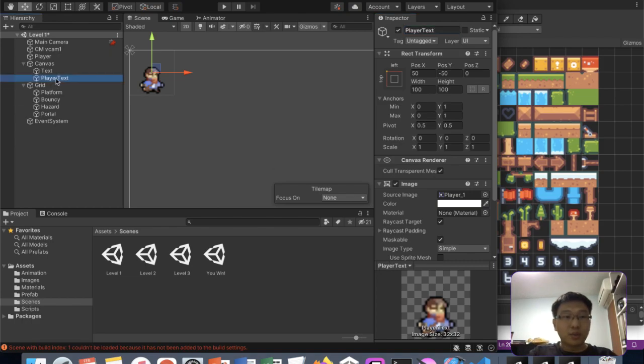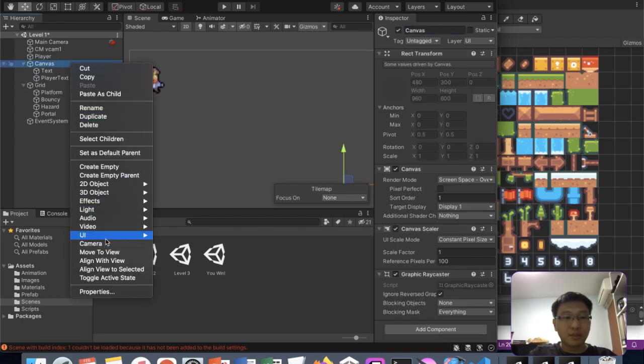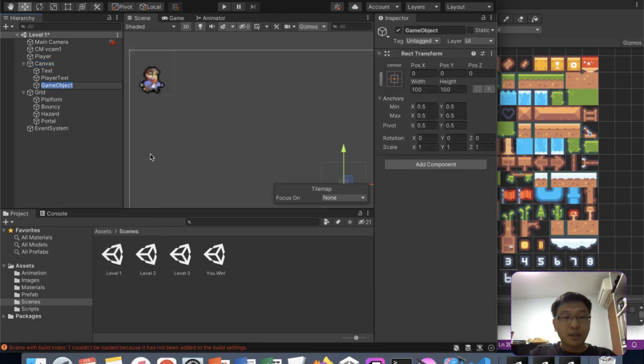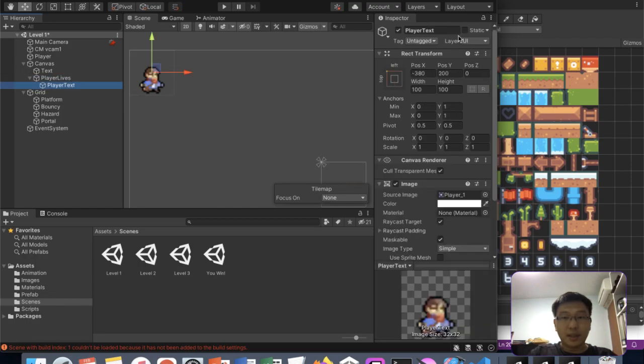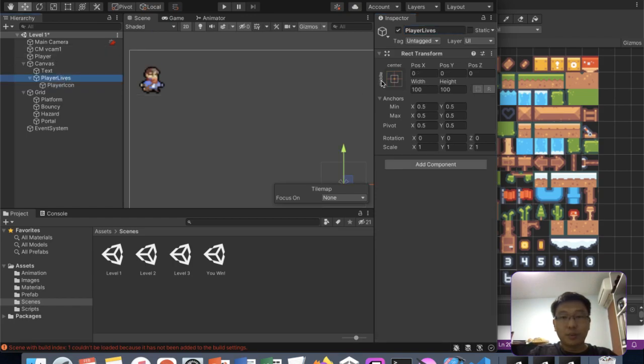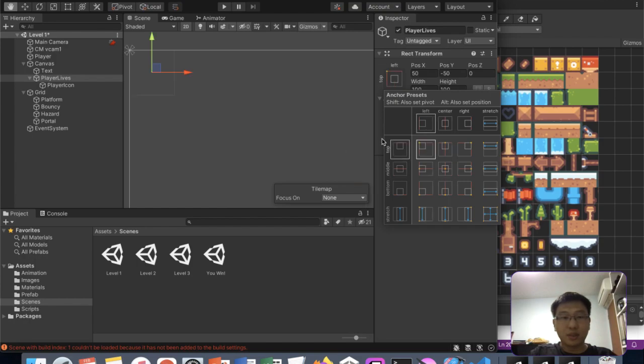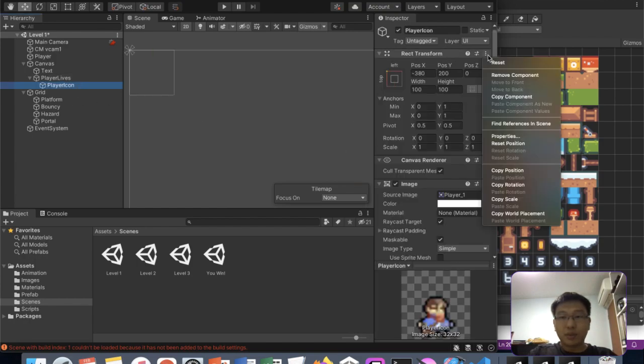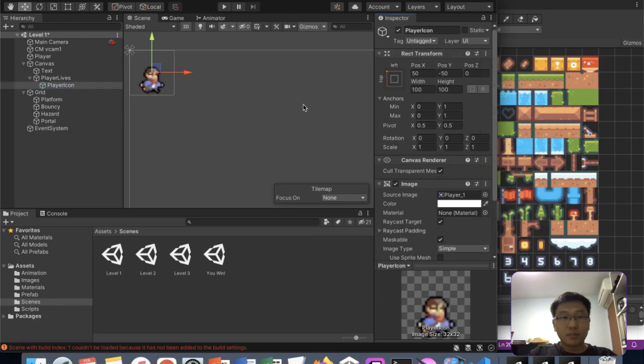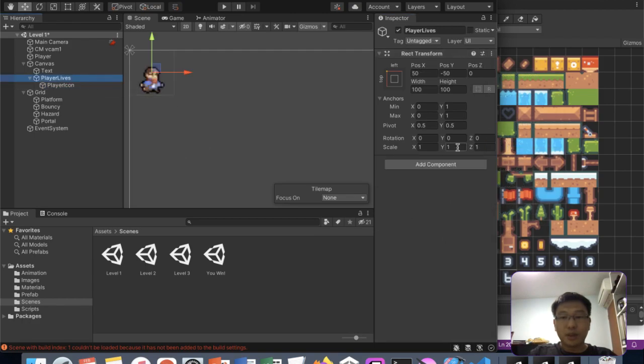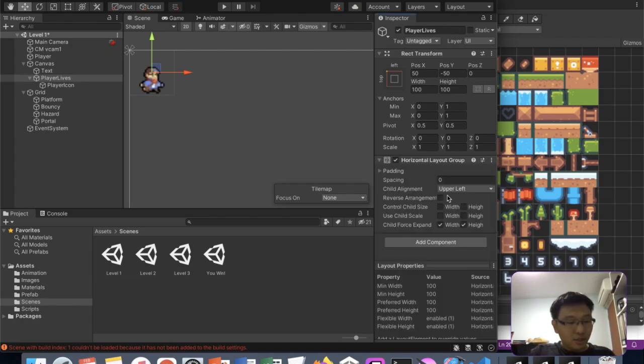Actually, one thing we could do is we could do this in the canvas. We can create an empty game object called player lives. Then here the player text can be here, and the player icon can be here. So this is what I'm going to do. I'm going to center this to the side. This one I'm going to reset transform so that it appears here. I'm going to put a horizontal layout group here so that it can align itself.